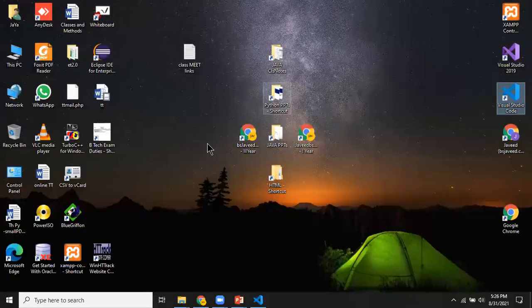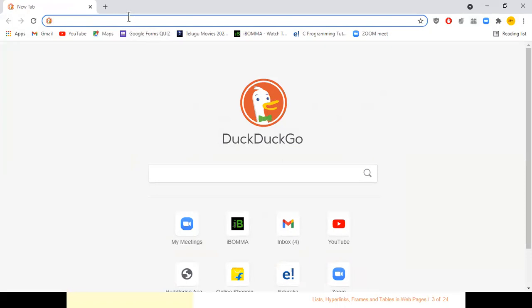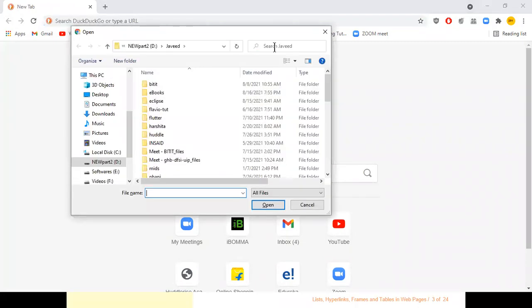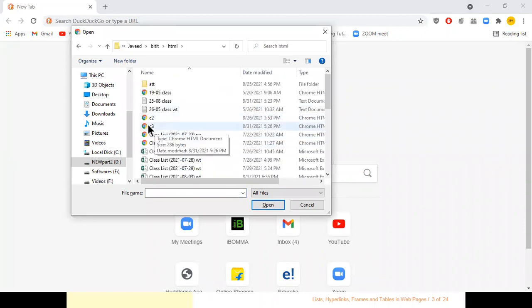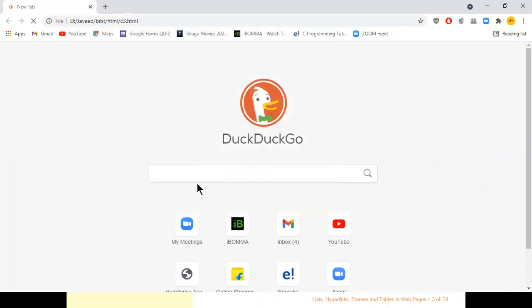I'll open the browser, like Chrome I'm opening. Once you open Chrome, now I want to see the output of my HTML file. Now you can use Control plus O here. So it asks me to select my file there. My file is available in a folder called HTML folder. In this one, I have given a file name called C3. And then I say open.